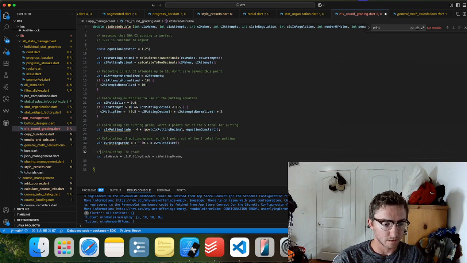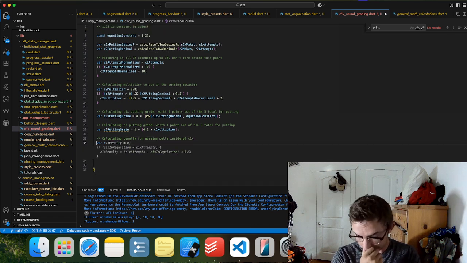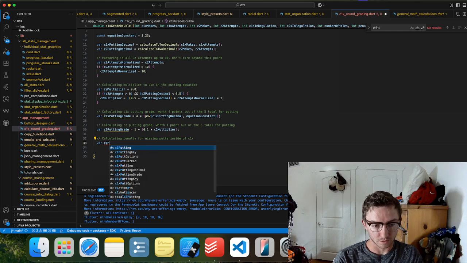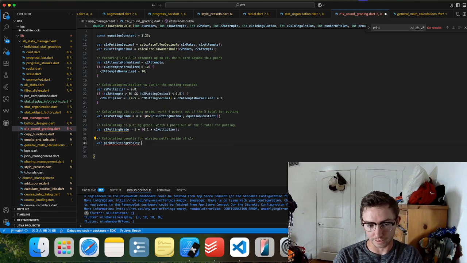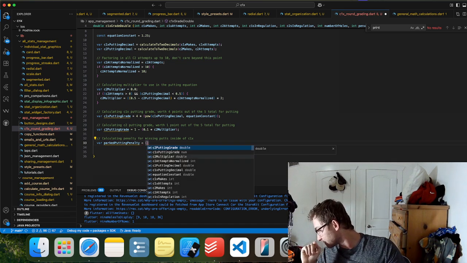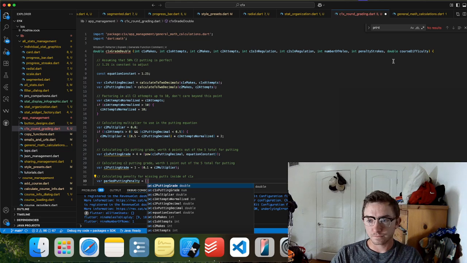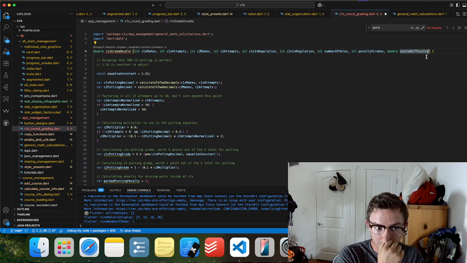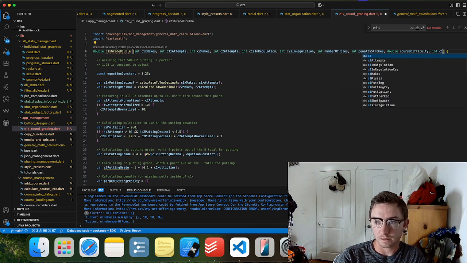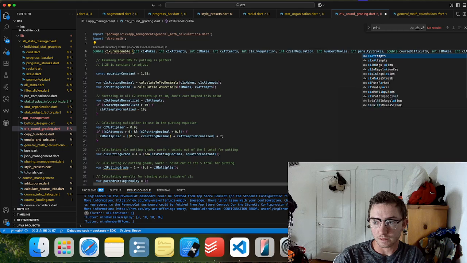Now we've got calculating penalty for missing putts inside of C1x. C1 putt. We're going to go parked putting penalty is equal to, I need C1 misses. We need int C1 makes, int C1 attempts.